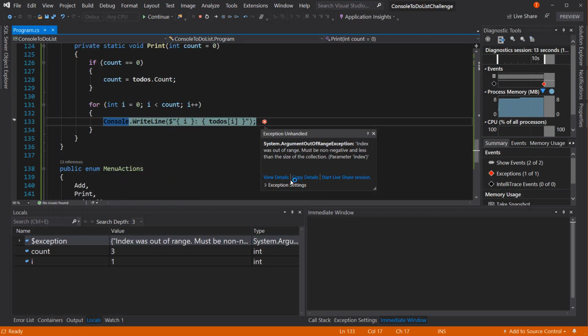And it says index is outside the range. So let's find out why. This makes sense. I said print the 3 to-dos. However, I only have 1 to-do.